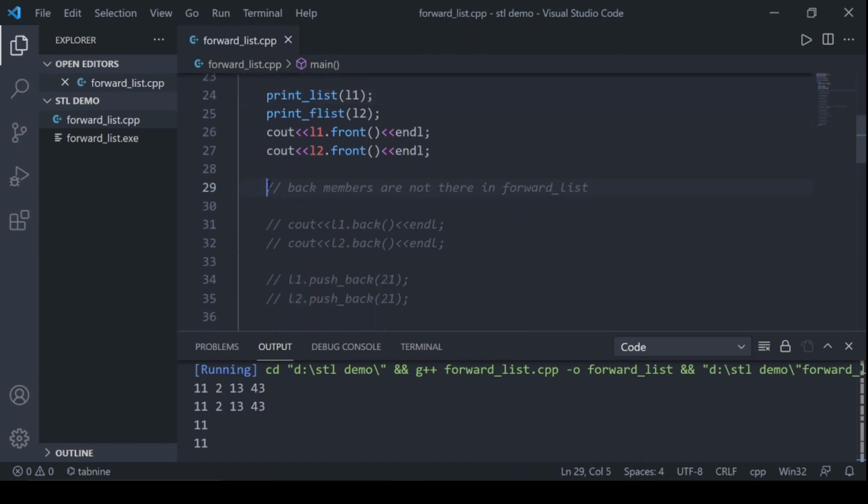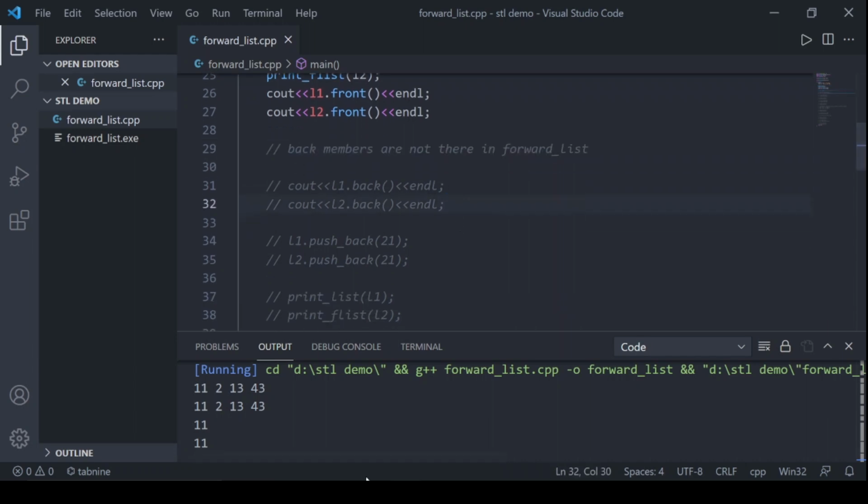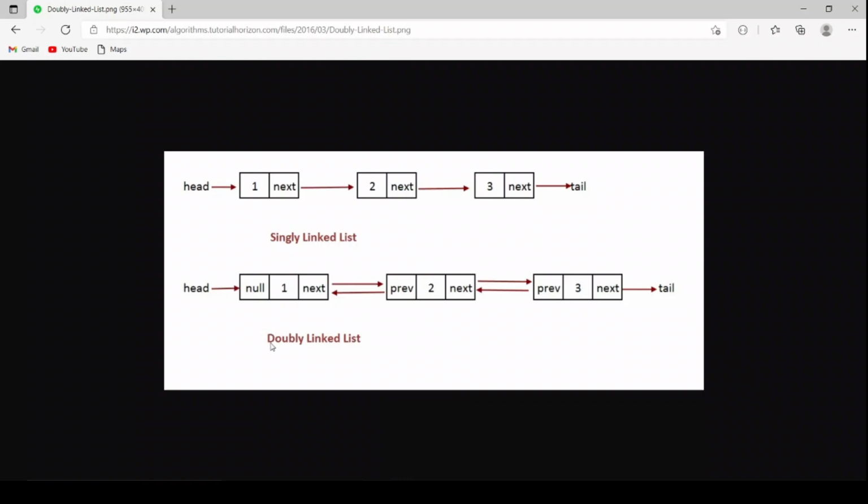Now there is a main thing: back members are not there in the forward list but are there in the list. That means in the doubly linked list we have a pointer to the front and an iterator to the end, but here we have an iterator only pointing towards the front. So in this case we can't insert elements at the end, we can't pop elements at the end, we can only push in the front, or we can insert after a certain node. I will show you how to insert. There is a way to insert at the last, but we can't insert directly by using the pushback member function, but we can use insert after.